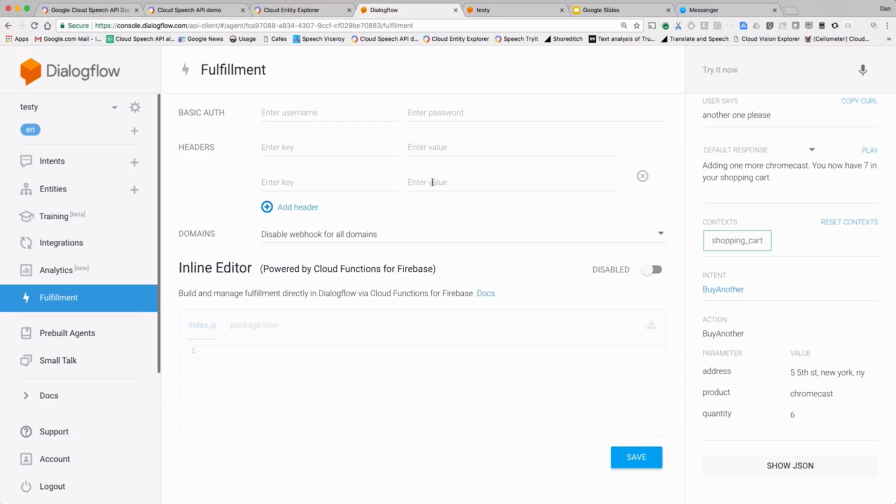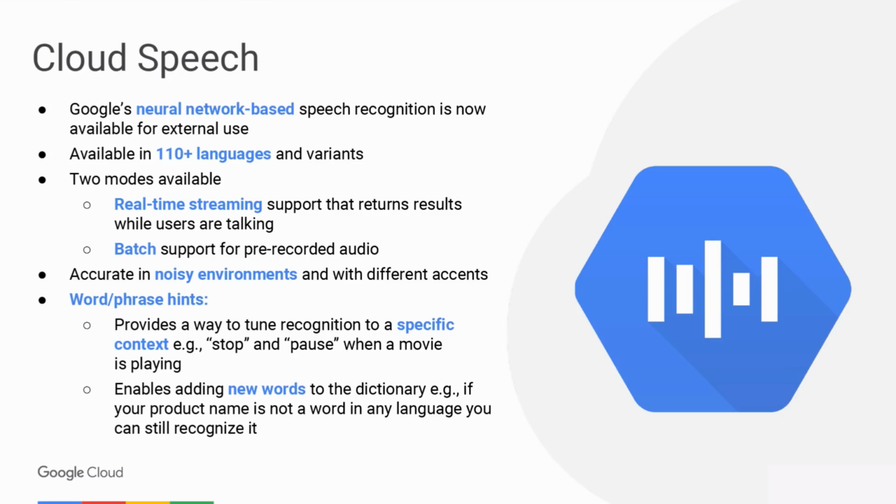That's all we have time for today for Dialogflow. But let's go back to the presentation and talk about speech. So Cloud Speech API is our commercial offering for speech recognition. It's available in over 110 languages. It works in real-time streaming and in batch, and it works in noisy environments, and it offers phrase hints.